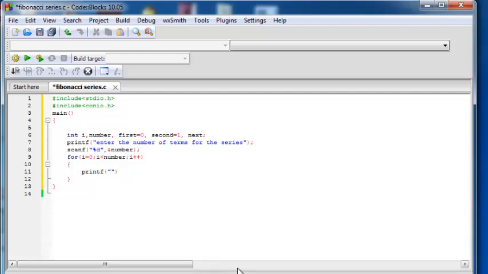So I will be writing here %d, %d, comma, first. So whatever is in first, it will be displayed on the screen.